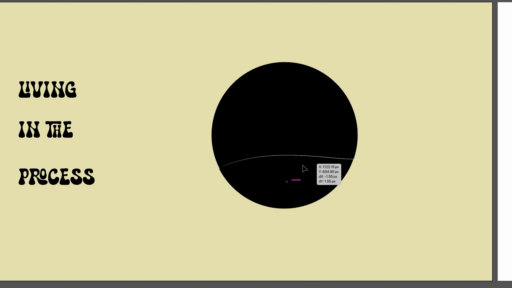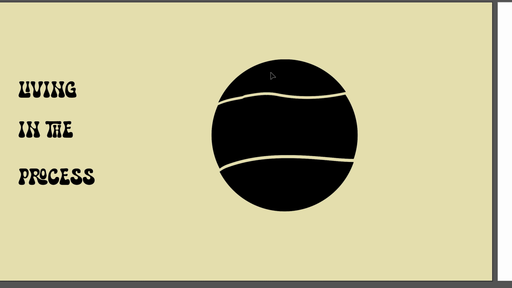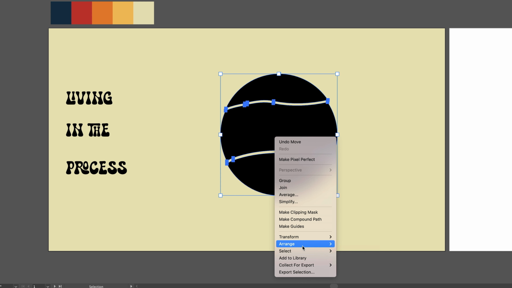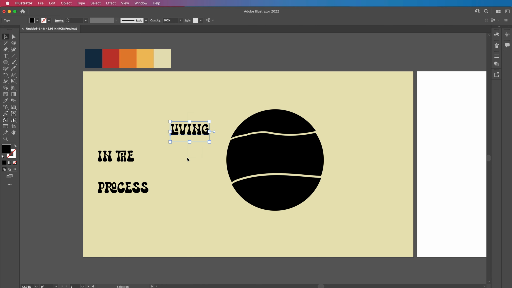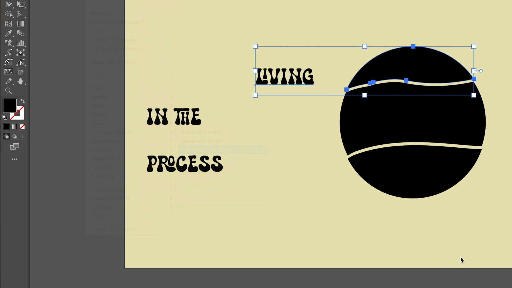We're going to create a couple of cuts here. Then we're going to move these slightly out away from each other. You might want to get rid of Smart Guides here for a sec to do this. Then we're going to highlight this, right click, and bring it to the front. Then we're going to highlight "living" and this top shape here. We're going to go to Object, Envelope Distort, and Make with Top Object.